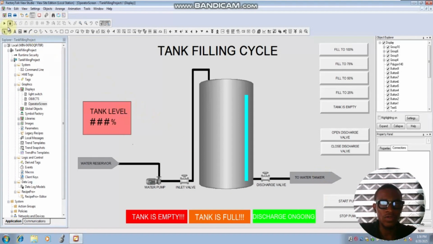So I'm going to test this display, and as you see here, tank is empty, tank is full, discharge ongoing. This simulates an indicator that will show when the tank is full, when the tank is empty, and when a discharge is ongoing. So everything we are going to be doing right now is going to be manual, but let me use the word semi-manual.